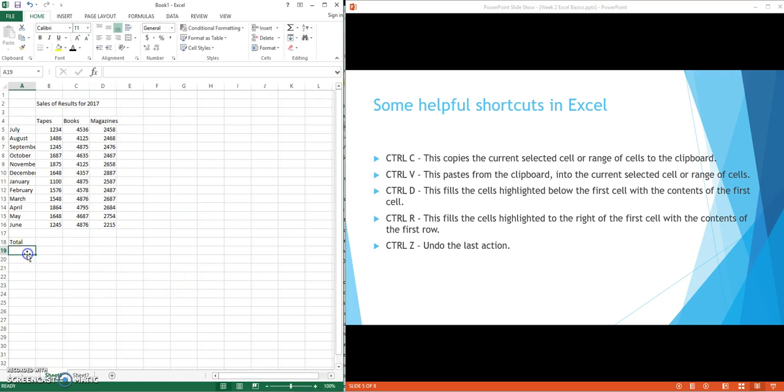Now, maybe we wanted to have two different totals. So maybe we're looking at a total overall and then maybe a total for each department or the like. So rather than having to type in the word total again, what I'll do is I'll do Control D. And you can see that it's just put in what I had in the cell above it. Makes things nice, quick and easy.